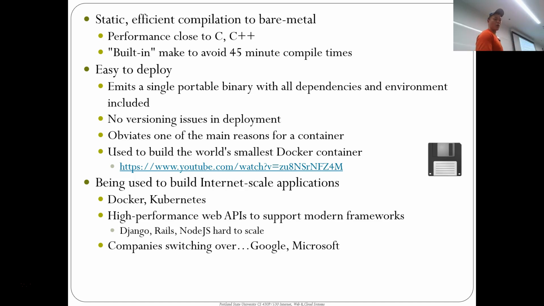And so the reason why is because a lot of these modern frameworks were never meant to host large-scale web APIs. JavaScript, Node.js wasn't meant for that, Rails wasn't meant for that, Django wasn't meant for that. These things were not meant for high-performance servers, which is what Go is meant for. And so a lot of companies are switching over, Google in particular. Microsoft is all in on Go. They hired a bunch of the Go developers, and a lot of their stuff is being written in Go as well.